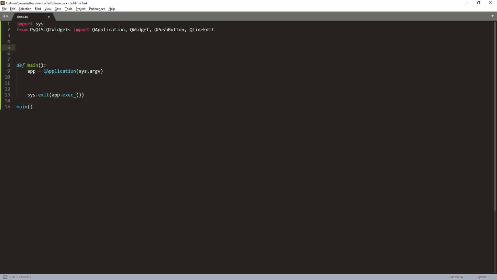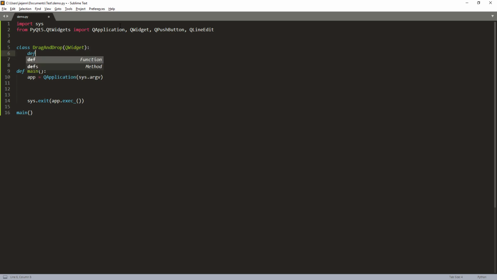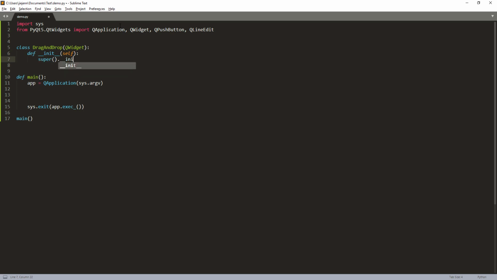Now I'm going to create a class. I'm going to name this class DragAndDrop. I'm going to provide a QWidget class as the base class. And next, I'm going to provide a window title. Let's name this application title Drag and Drop.